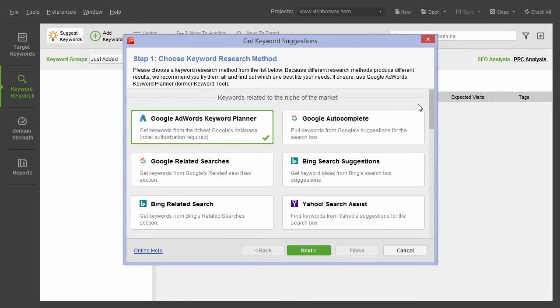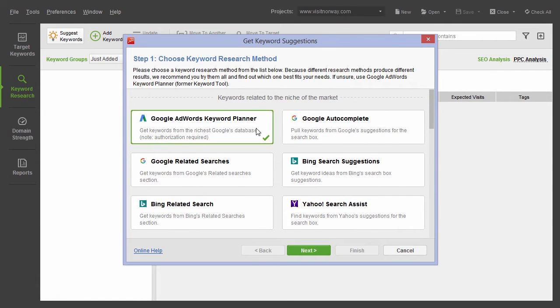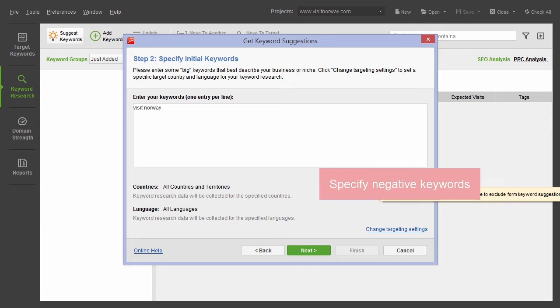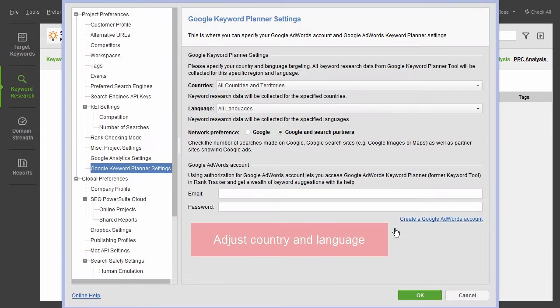Here, you can choose from 20 keyword tools to get suggestions from. Let's start with Google AdWords Keyword Planner. First, enter the seed keywords you'd like the suggestions to be based on. At the same step, you can also specify negative keywords to exclude certain terms from the search and adjust country and language settings if necessary.